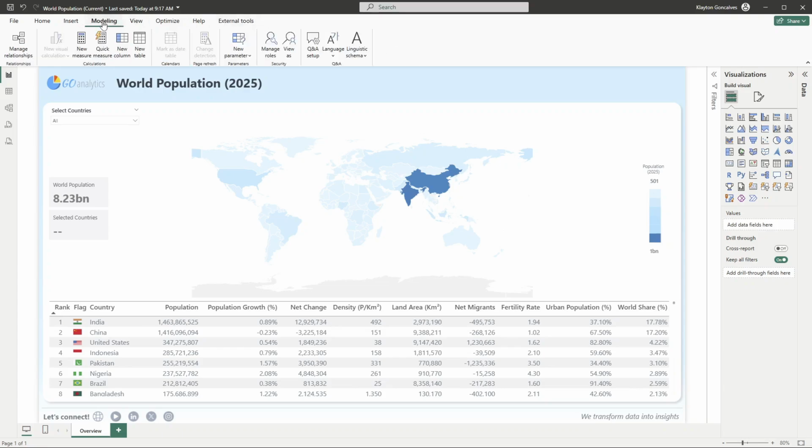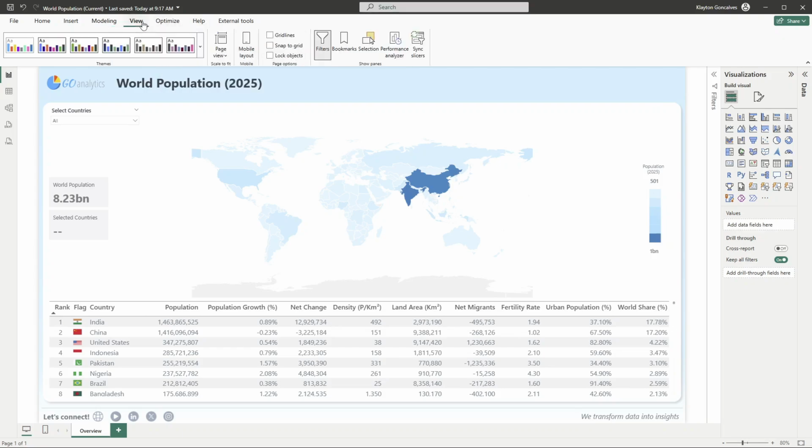Over on the Modeling tab, you can edit and manage your relationships within your data model. You can start a new measure from here. You can create new columns, and you can create new calculated tables. You can also add parameters and manage security roles here, as well as setting up the Q&A visual from these options here.